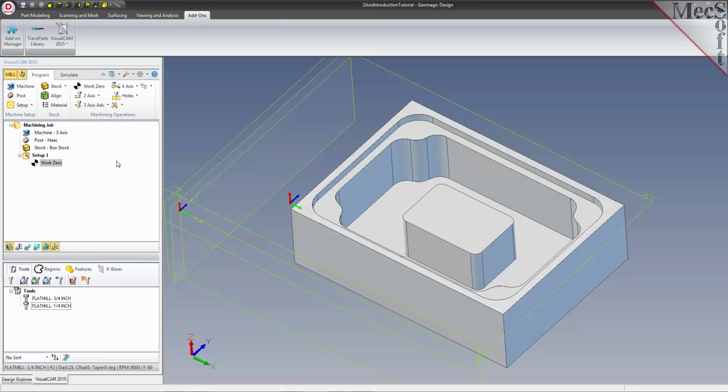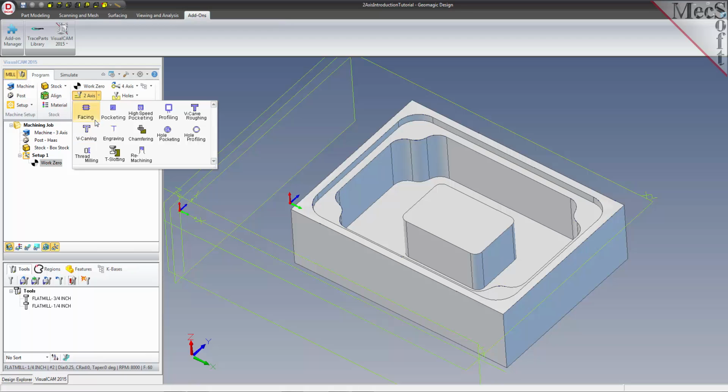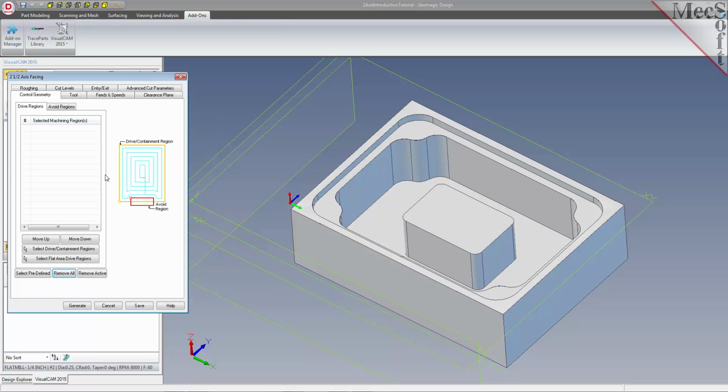Now we're ready to create our 2 1/2 axis facing operation. From the Program tab, select 2 axis and then Facing from the menu of 2 axis operations. This will display the 2 1/2 axis facing operations dialog. By default, the Control Geometry tab is displayed first, allowing you to define drive and/or avoid regions.